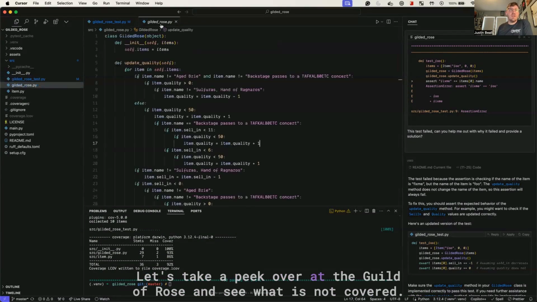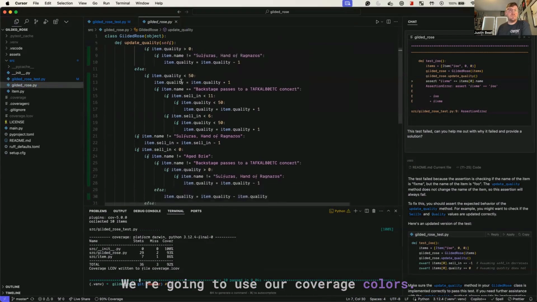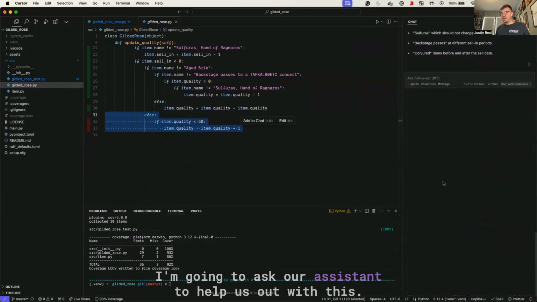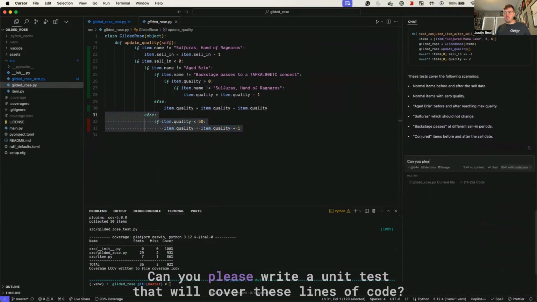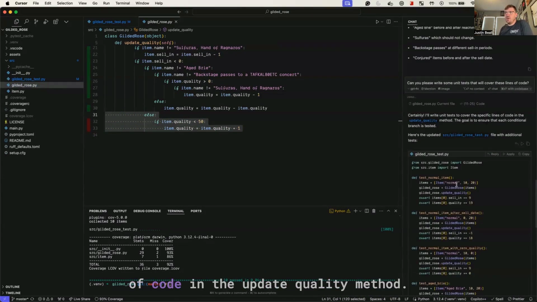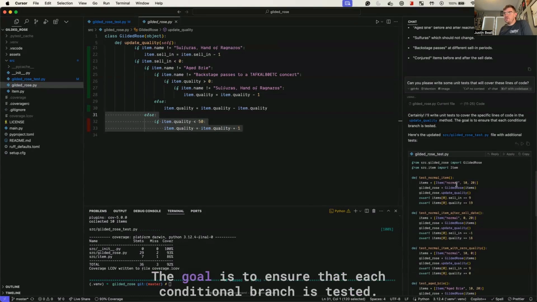Let's take a peek over at the Gilded Rose and see what is not covered. Use our coverage gutters. And we can see that we're missing this down here. So I'm going to ask our assistant to help us out with this. Can you please write the unit test that will cover these lines of code? Okay, certainly, I'll write unit tests to cover the specified lines of code in the update quality method. The goal is to ensure that each conditional branch is tested.